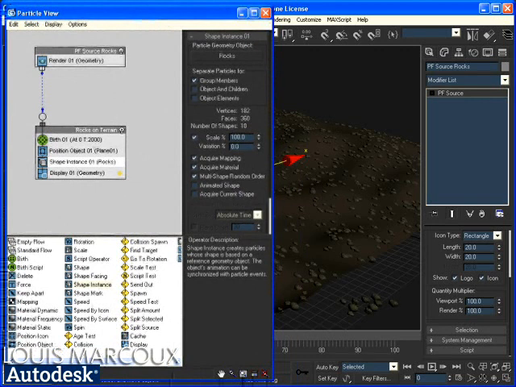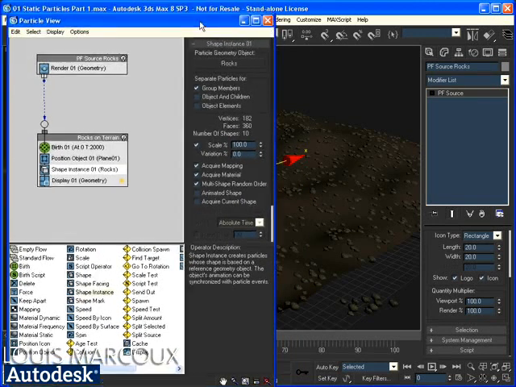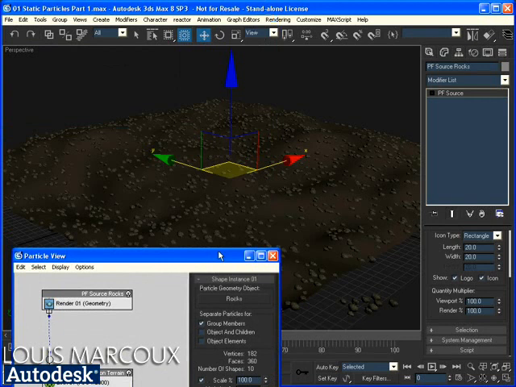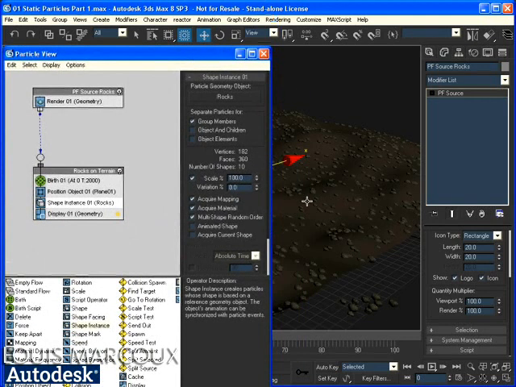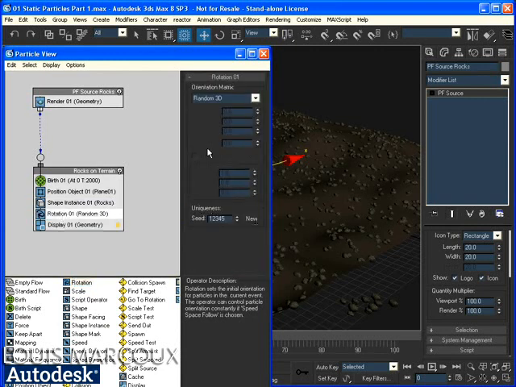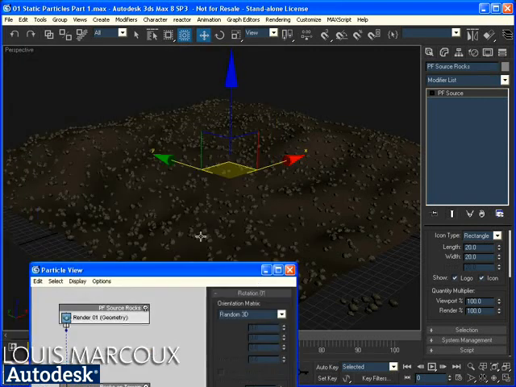What we want to do now in step number 4 of our recipe is define the orientation of our objects. Right now we have rocks that are all oriented in the same direction. What we want to do is add some randomness to this. There's a rotation operator here that I can click and drag into my event again. Now my rotation is set to random 3D, so all the rocks will be in random rotation.